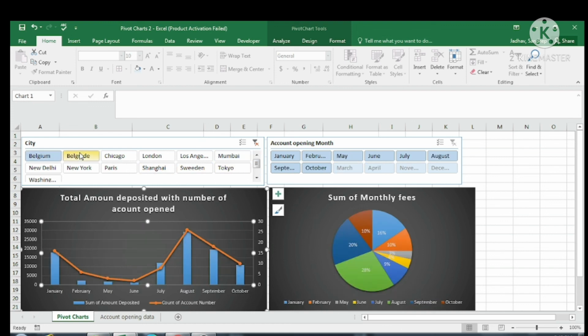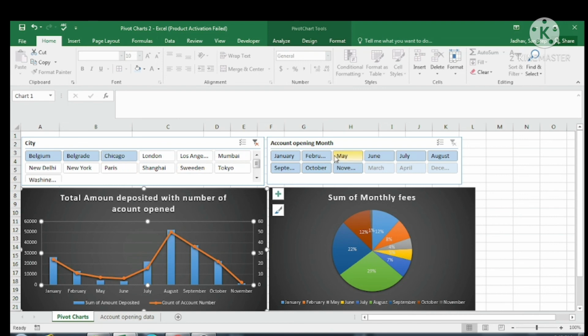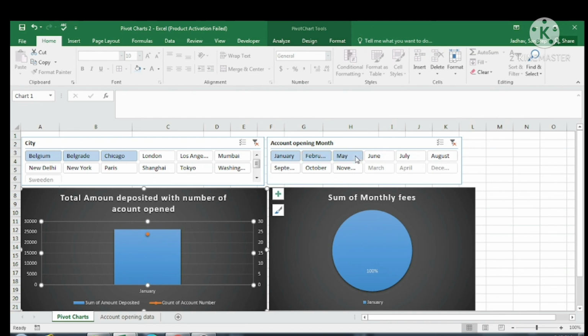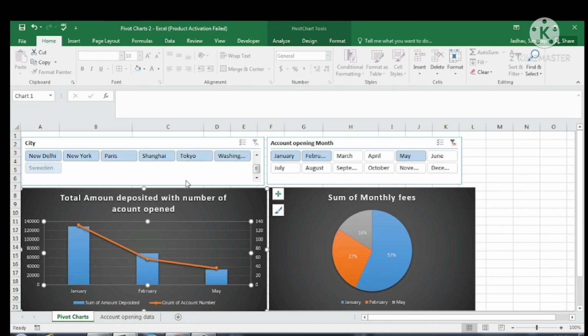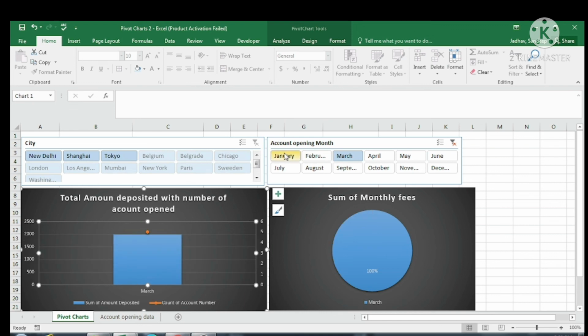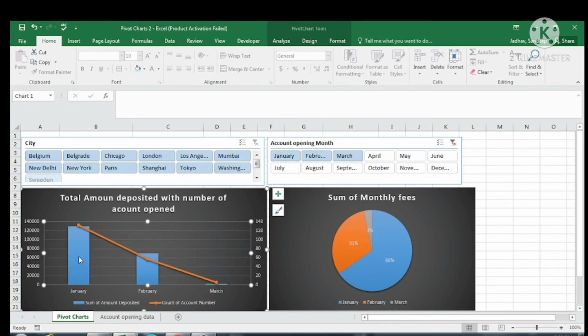If I want to see multiple cities, say 3 cities, I can do that for all these months. If I want to see only the first 3 months, January, February, May, I will select these 3 months, and this data is represented only for January, February and May, only for these cities. If I want to see all the cities, go ahead, check one city, shift button, and then select all the cities. For all the cities, the data is available for January, February, May, and now if I change it to January, February, March, this data is available for January, February, March. For all these cities, what data? Total amount deposited and the number of accounts opened, with sum of the monthly fees shown in percentage.